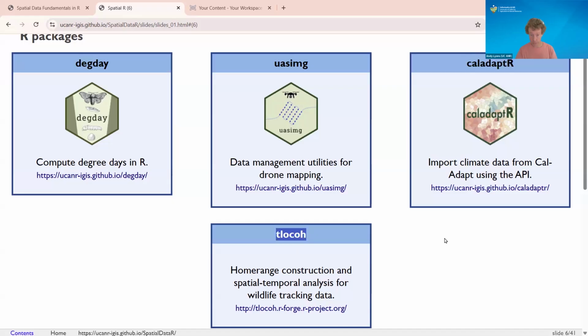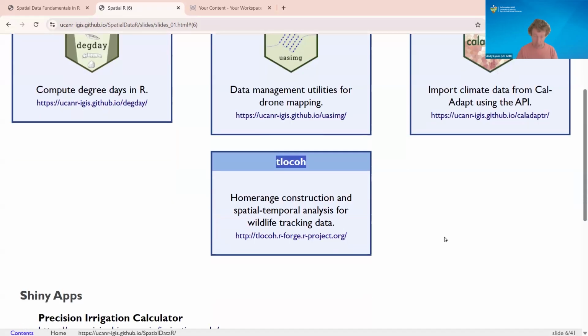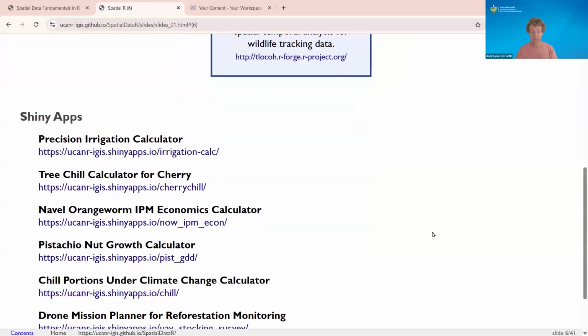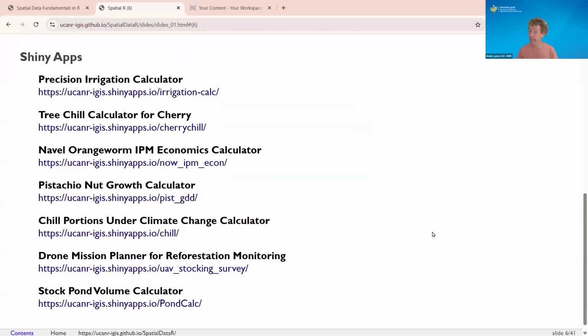And then TLOCO is another one that I did during my grad work that computes home range constructions and spatiotemporal analysis for wildlife tracking data. And then more recently, I've been building a lot of Shiny apps, which are kind of like lightweight web apps that you can build using R, which is pretty cool.